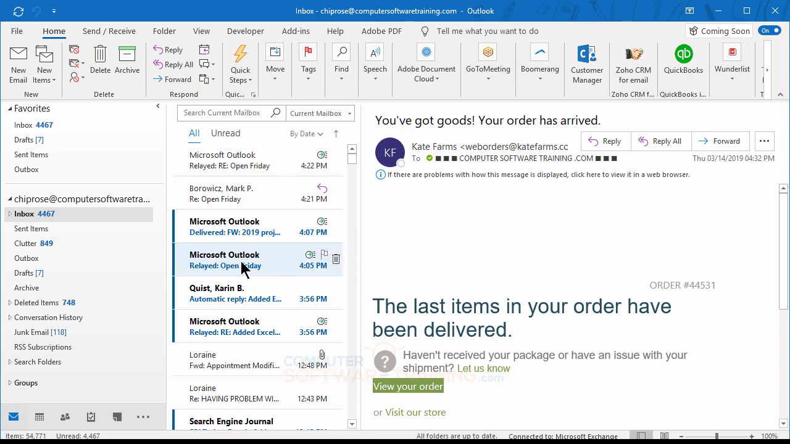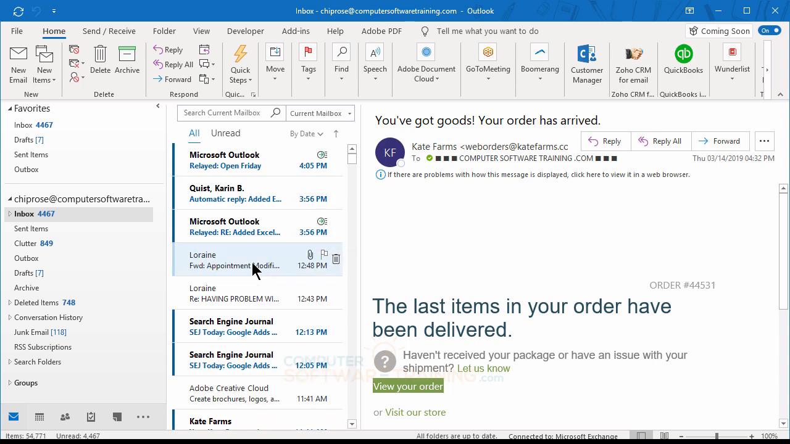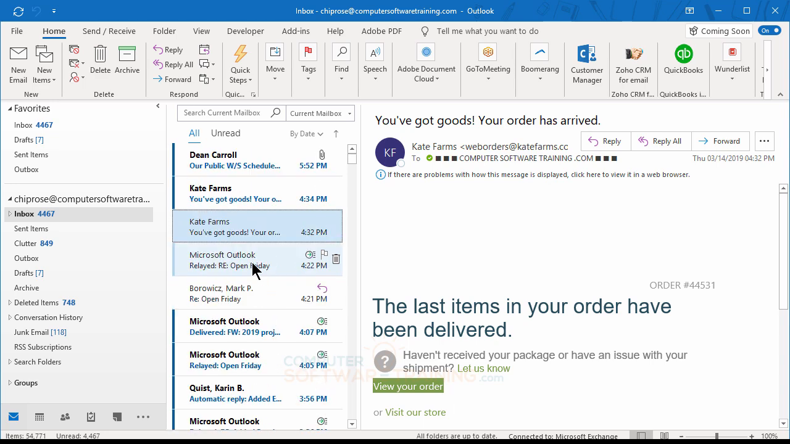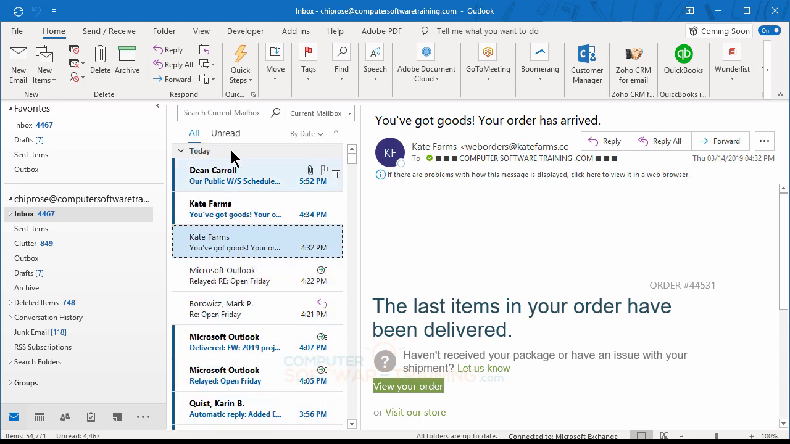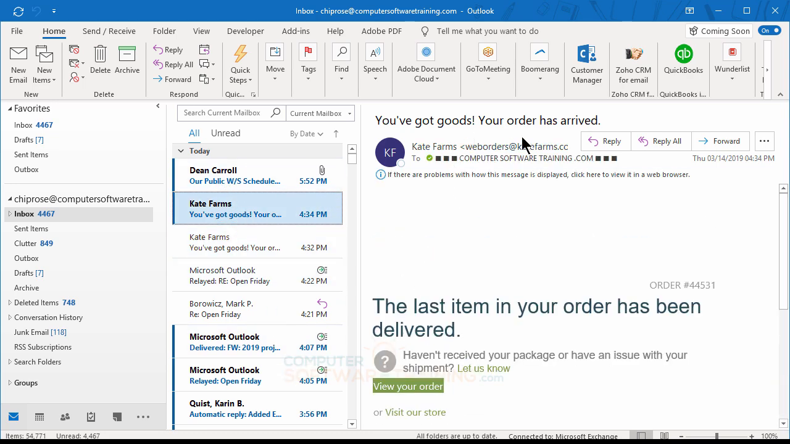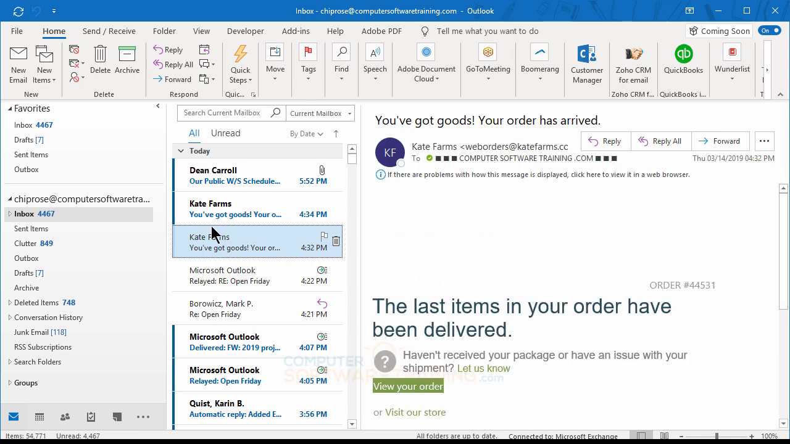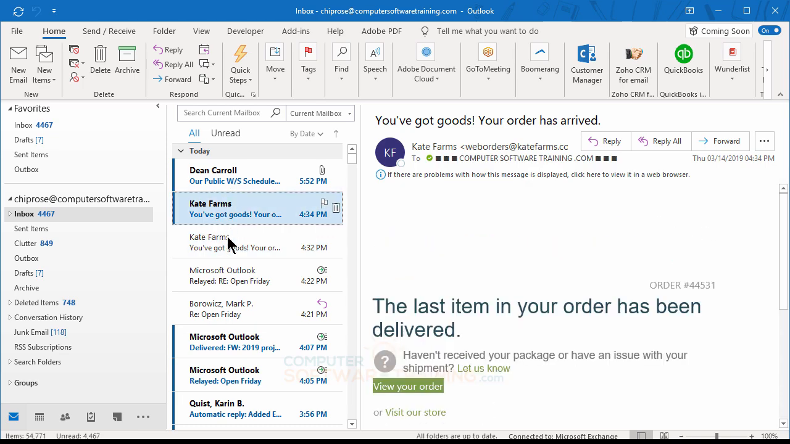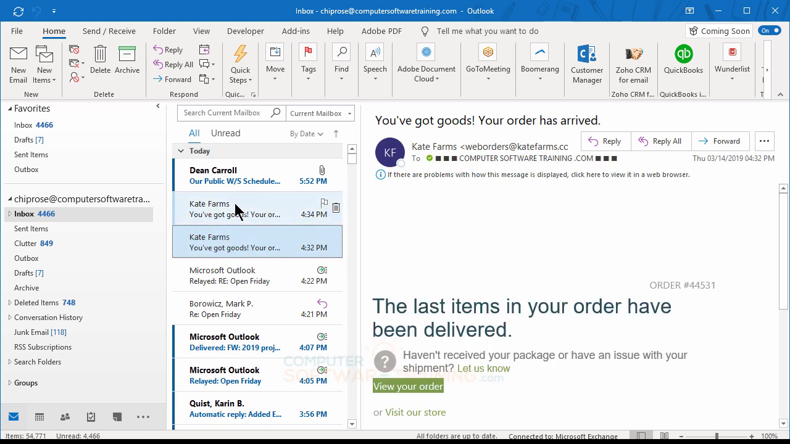you'll have a list of all your email messages here. And you'll notice that some of them are bolded and some aren't. And the ones that are bolded are the ones that haven't been read yet. So the minute I, let's say, click on Kate Farms over here, and then when you click off of it, then it's marked as read. I'm going to go back there again. There we go. So it's marked as read on that one, right?